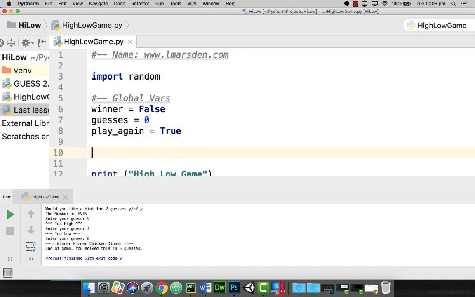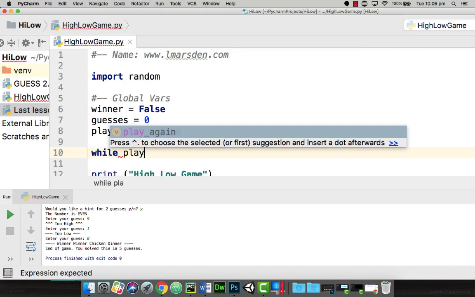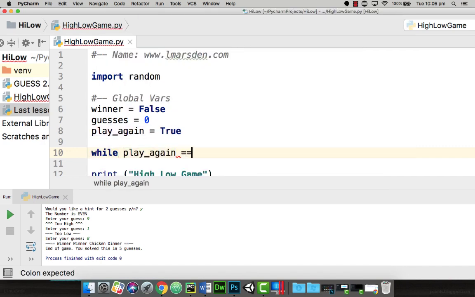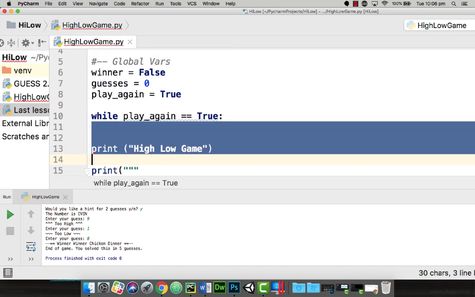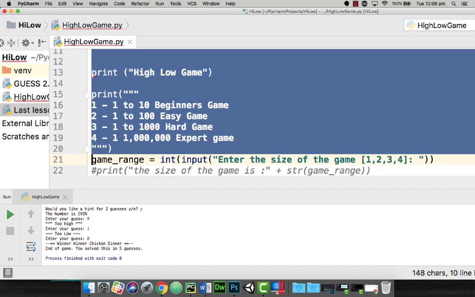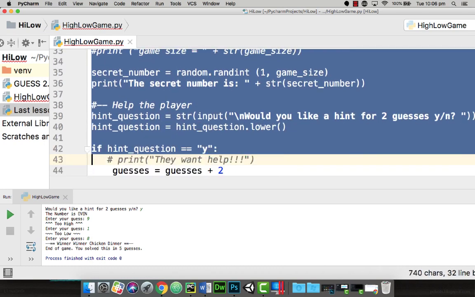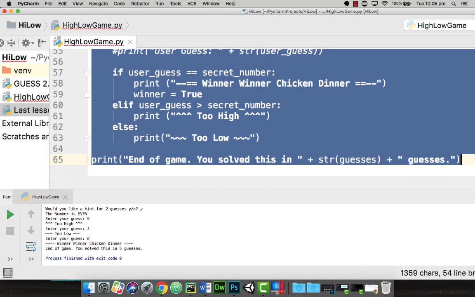So this play again allows the user to keep playing. So we're going to have a while statement that says while play again equals true, we want to play the game. And what is the game? Well, actually now it's all our code from pretty well my line 11 all the way to the end of the program down here. That's our whole game at the moment.